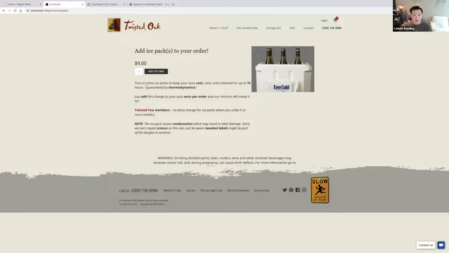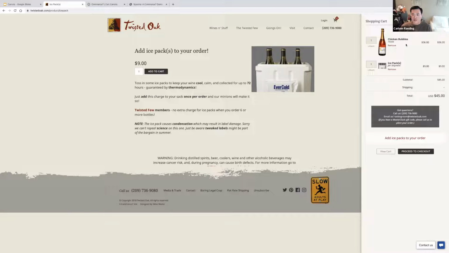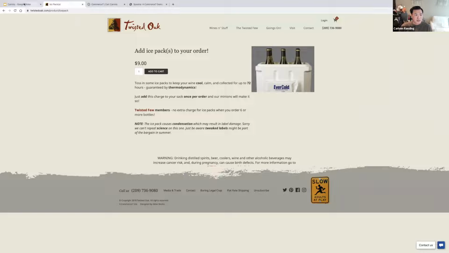So here we see information about the ice pack, what it can do, the features and benefits of adding an ice pack to your cart, and then the option to add to cart directly on here. And then you're back to your cart here. Awesome.